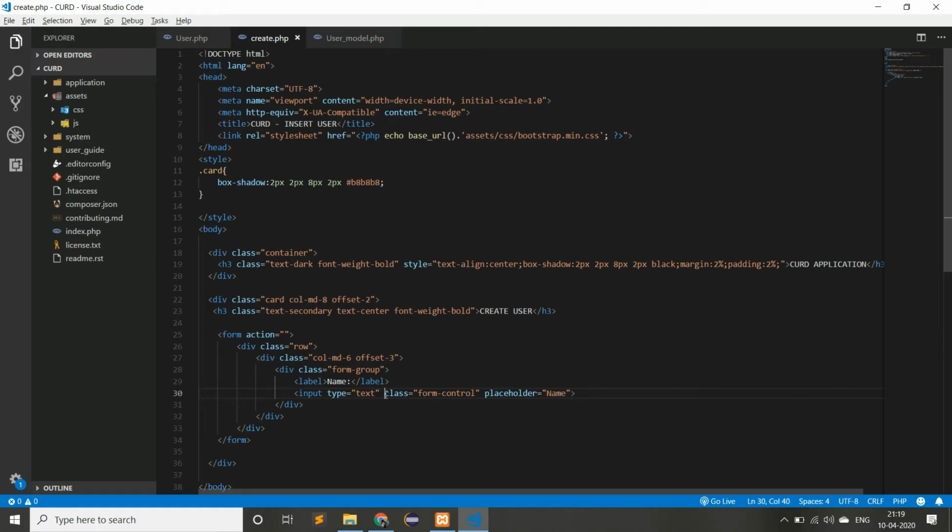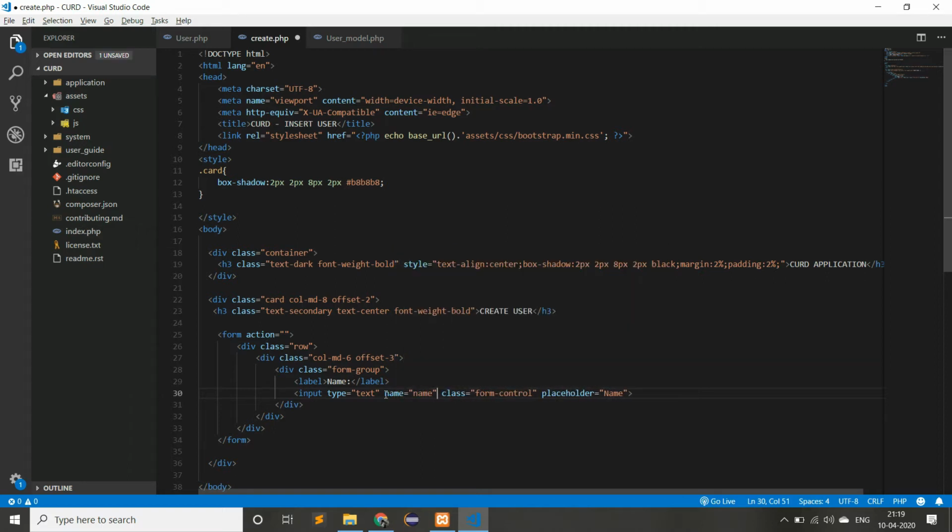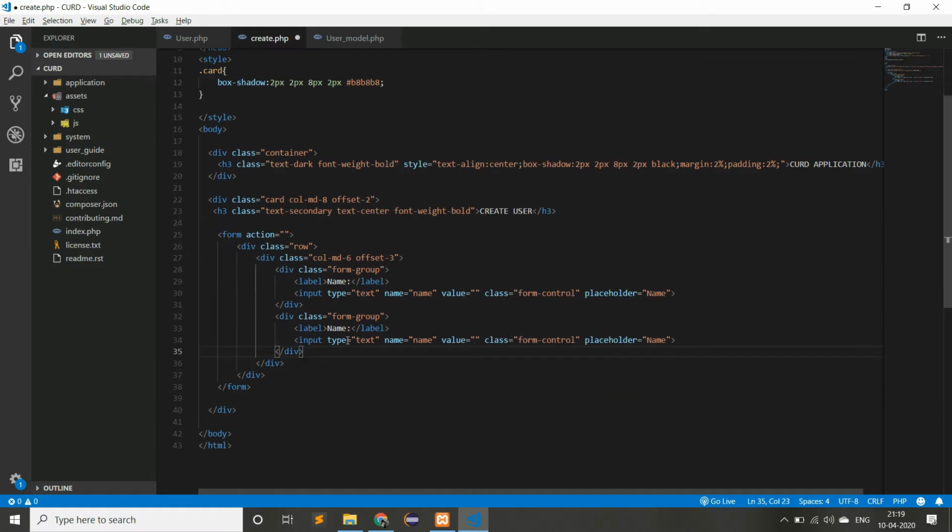so let us copy this thing. First let us add a name to it. So name equal to name, and let us write a value. So we will write the value later. So copy this thing and paste it 2 more times. So then change the label to email, and then change the type to email, name to be email, and change the placeholder to be email. So these are the 2 fields we have created.